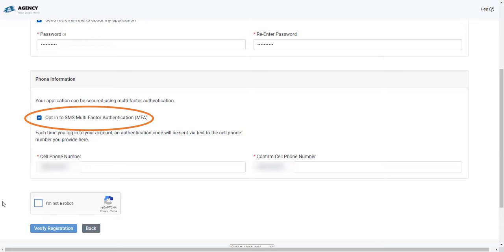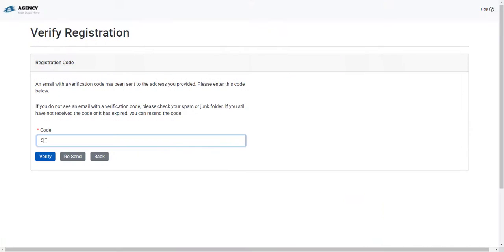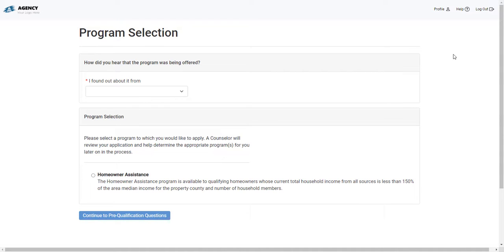Select the checkbox to confirm you're a person and then click Verify Registration. You'll receive an email like this with a code to enter on the next screen. After you enter the code, you'll begin the pre-qualification process by answering a few questions about the program you're applying for and basic information about yourself.